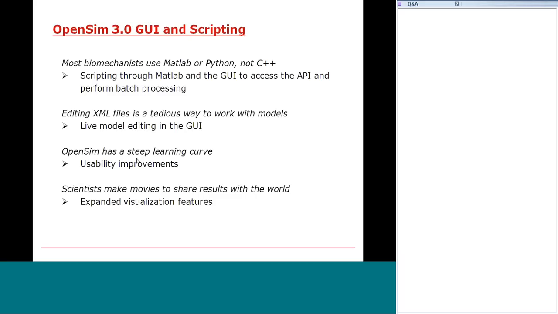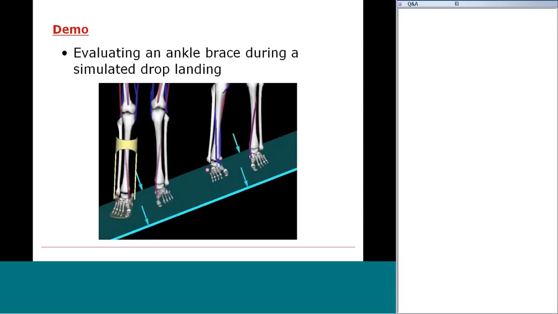And I think it's best to let these features all speak for themselves, so now let me demo 3.0 for you. In this demo, we'll simulate landing from a drop of about 1/2 meter, where the muscles are driven by a simple stretch-based reflex controller. We'll look at whether adding an ankle brace might help prevent an ankle injury.